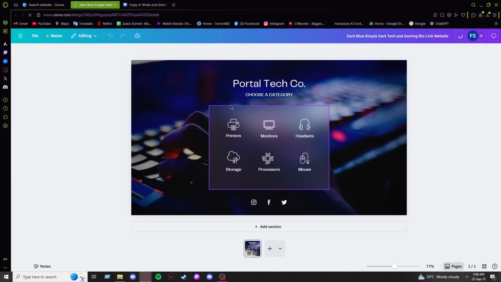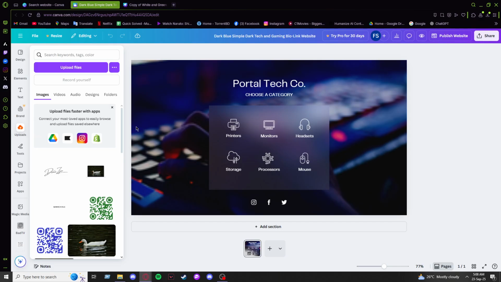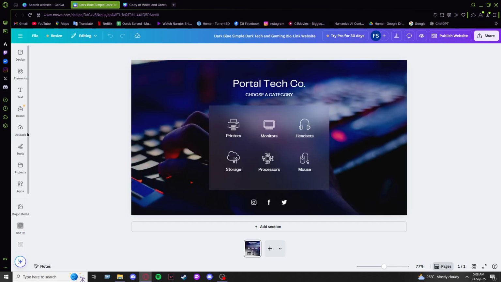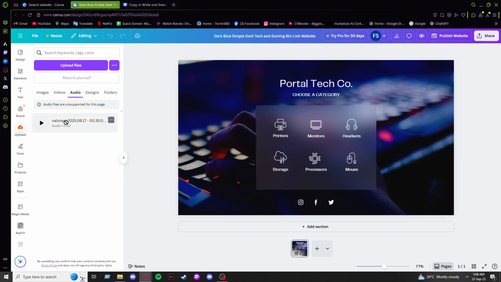After you select your website, you will get to see the option for publishing it also. If you want to add audio to it, just go to the upload section and look for the audio that you want to add. This audio is not supported for this website, but if your website supports it, you can just click on it and drag it here and your audio will be added to your website.